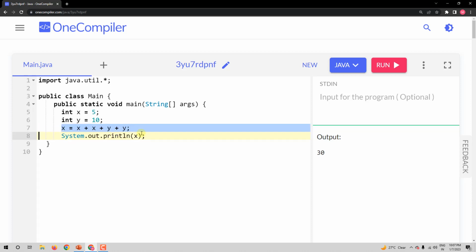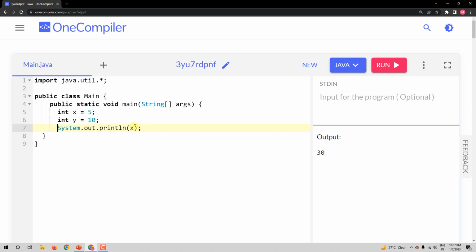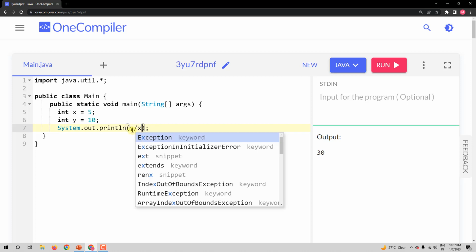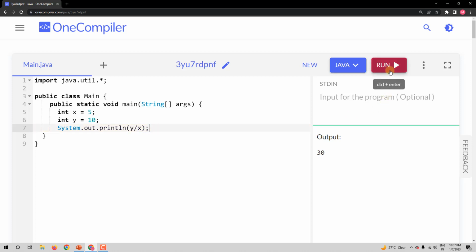Alright. Now let me delete this. Here let me say y divided by x. So y is 10, x is 5. So let me run it to get 2. Now I'll have this as 12. So 12 divided by 5 is 2 point something, correct? 2 point something. But I'm getting 2 as result.